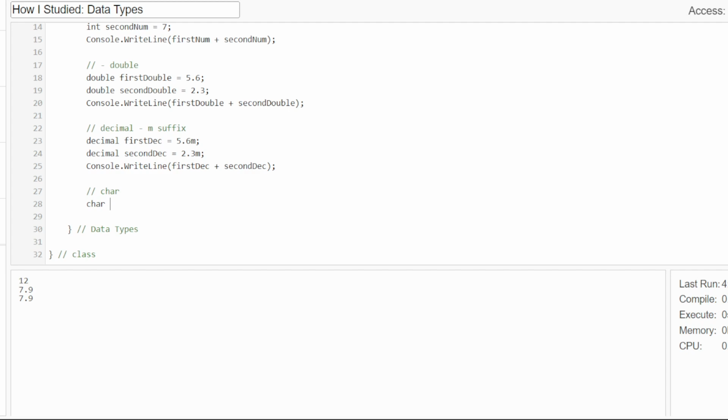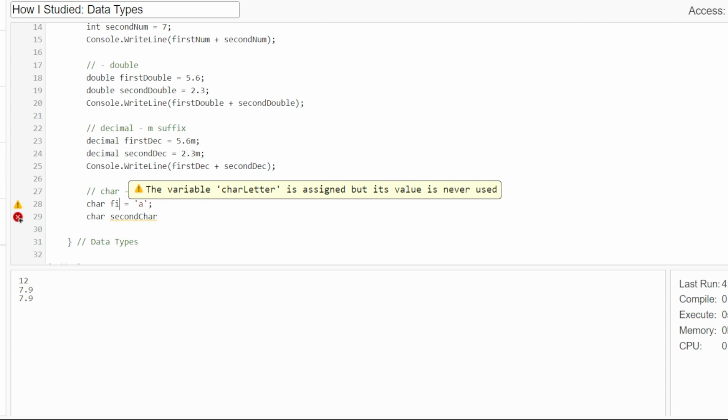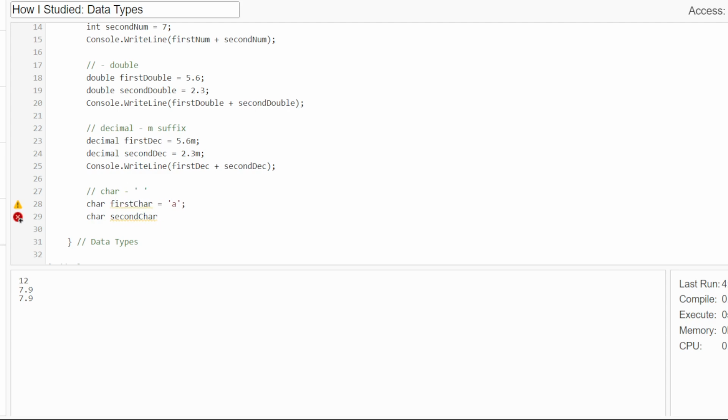I'm going to do char letter equals, and here I know specifically that it has single quotes. So let's try that out. A. Syntax, no error. That's looking great. Well, let's see. I'm going to probably test this anyway. Second char. Let's stick with our naming convention. First char. And then second char equals B. But what happens if I do this? What if I do double quotes? Do I get any errors or anything?